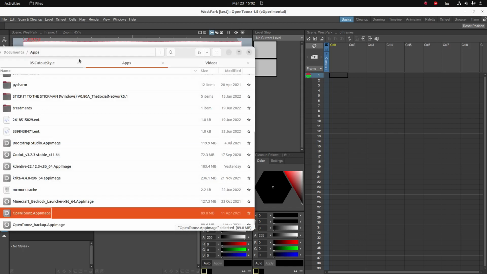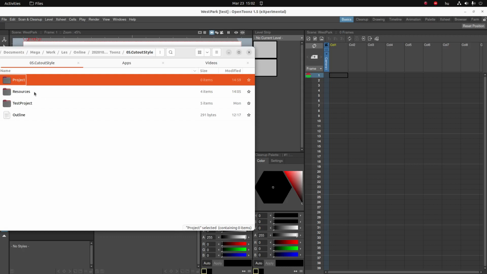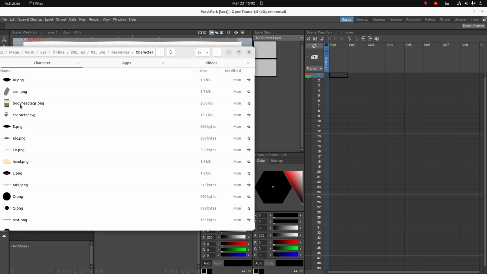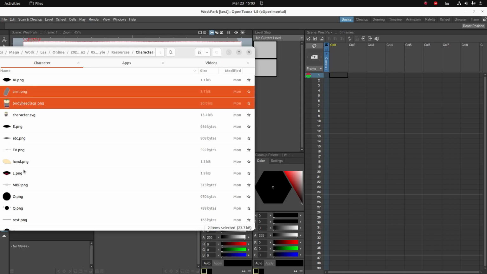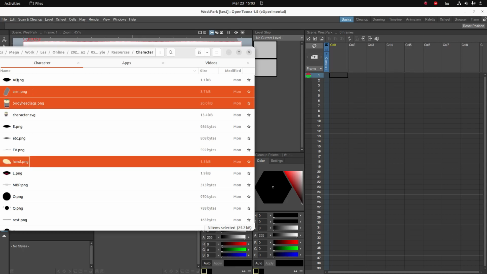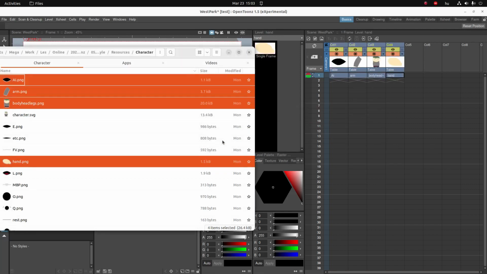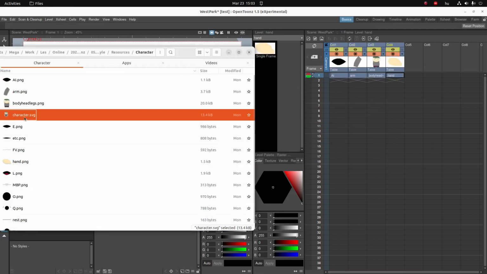So let's see. We have resources over here, and I'm going to import the arm, head and legs, and a hand, and all of these are mouths, and I'm just going to import one of them for now. So I'm just going to select these four, and I'm simply going to click and drag to the canvas. Okay, if you're interested, I have the SVG over here, and you can use Inkscape to modify it.